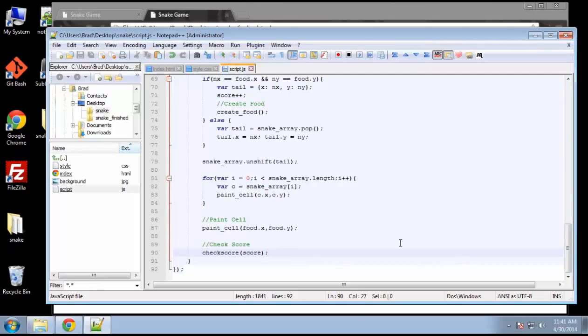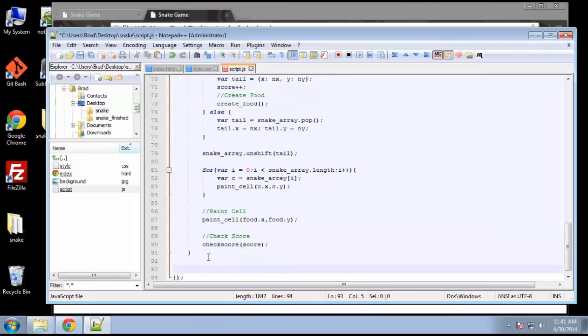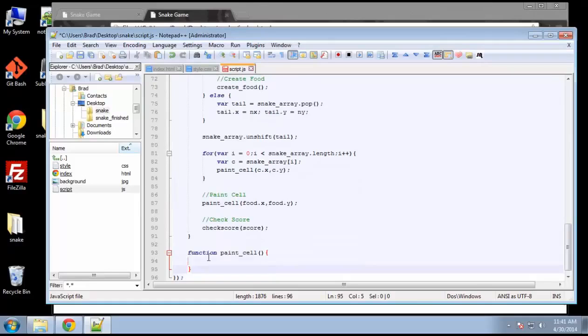Alright, so the next thing we want to do is create this paint cell function. So function paint cell, and it's going to take an x and y variable or parameter. And we're going to do something that we've already done. We're going to do the fill style. We're going to take the ctx variable and give it a fill style, and let's set it to green.